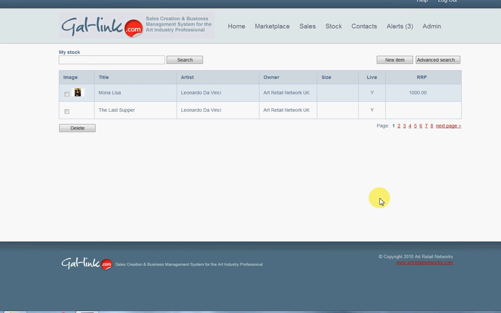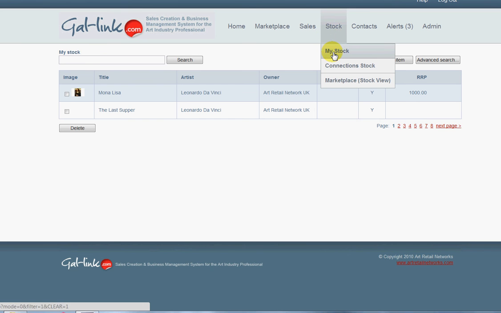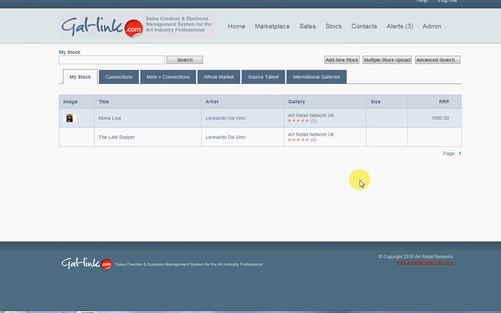You get to this area by logging in and by going to the stock menu as shown here and coming down to the My Stock option. So if we left click on that, that takes us to this page.